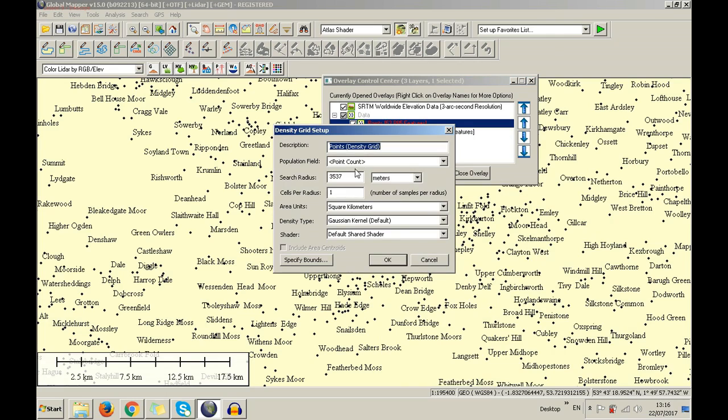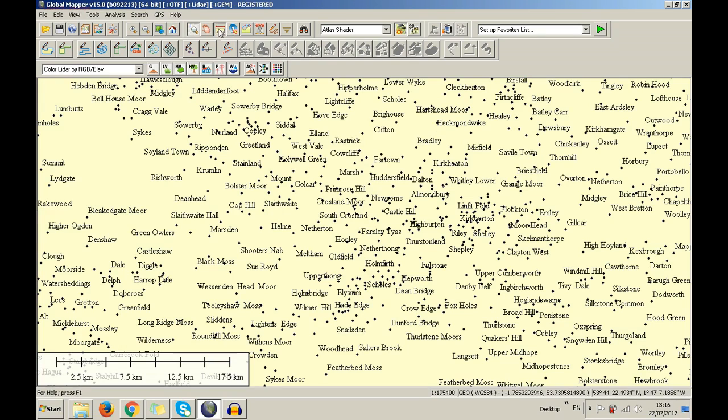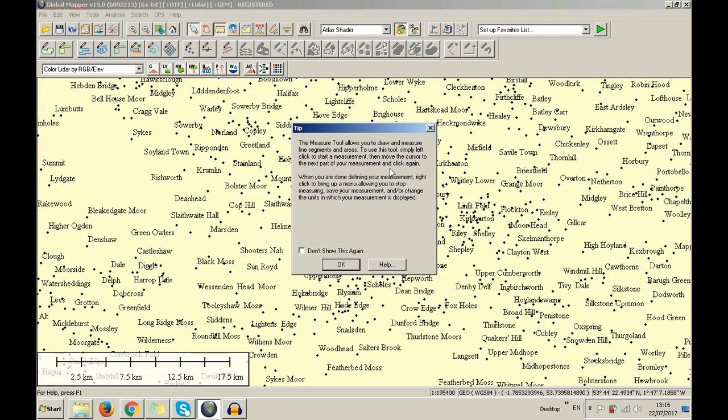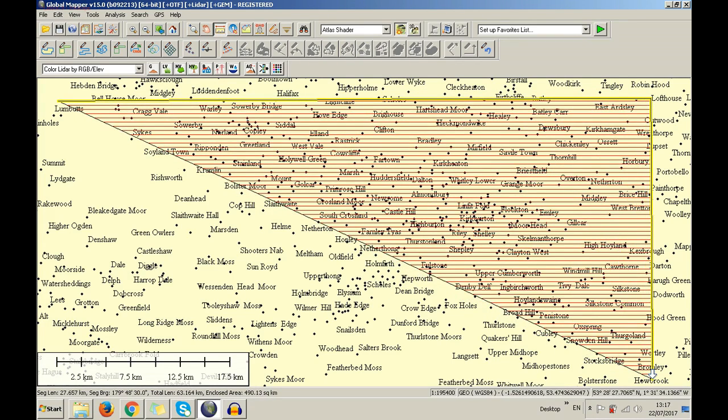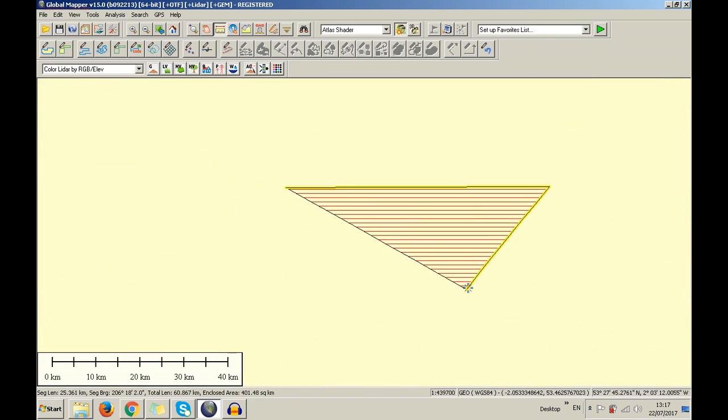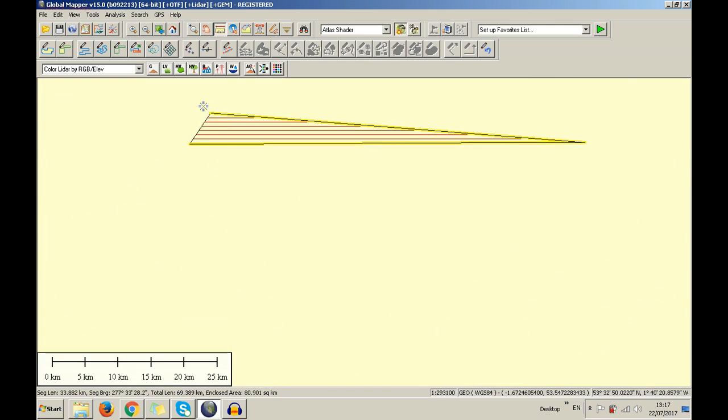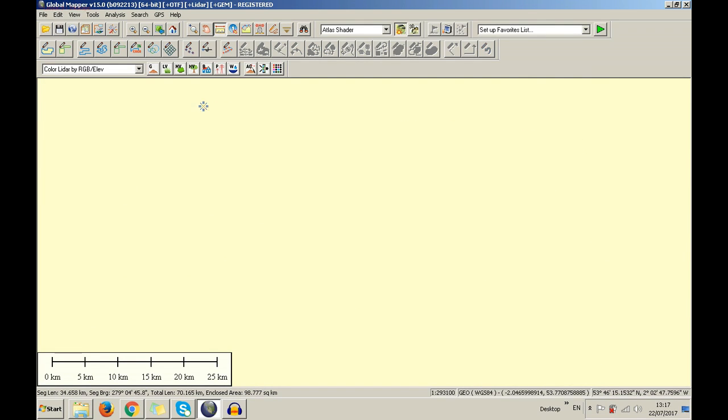Density grid. And let me just measure something. So if you want to measure something, you just use this. This is called the measure tool. Let's see. It shows the lower part of the screen is 36,000 kilometers. Must be 34 kilometers here. And then if I want to go down, segment length is 27, total length 63. I just care about 27. So they are in kilometers anyway. And then you press escape to close.